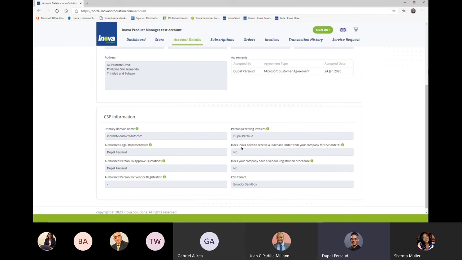Now let's focus a bit on the use of purchase orders. We know many organizations focus on your current procurement process, which most of the time does not need a purchase order. But some large organizations, based on their controlling system, use purchase orders. Now, why do we ask this? Is because Inova does not need to receive that.